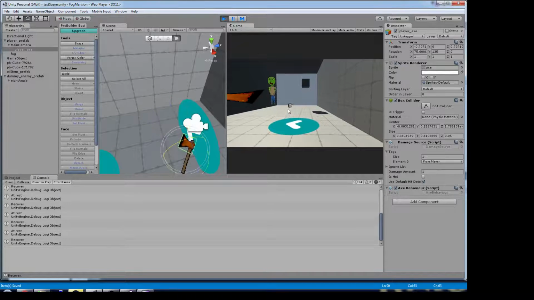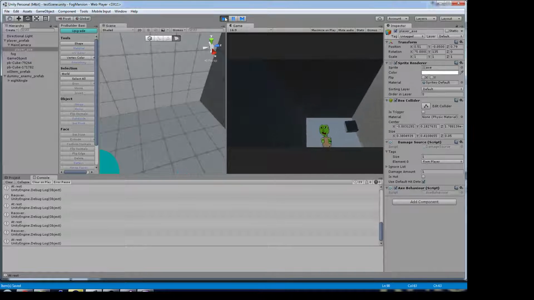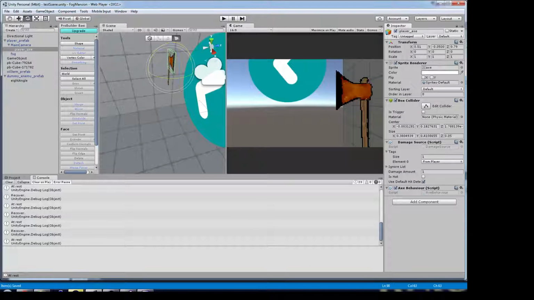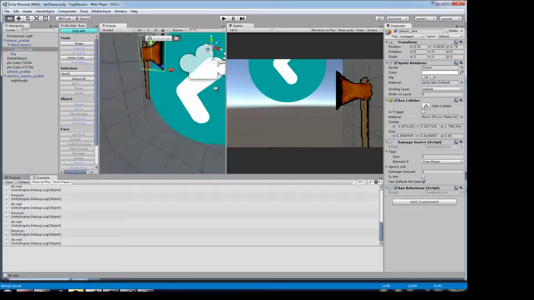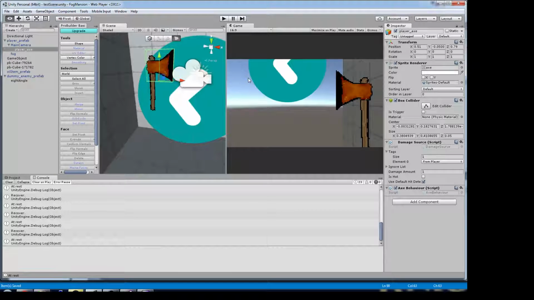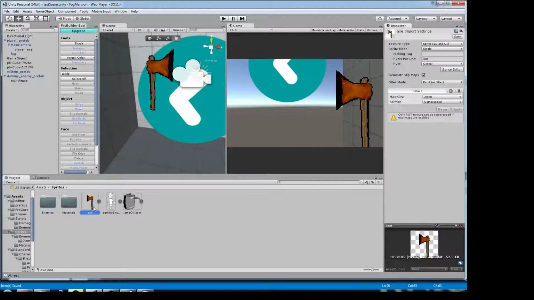Not quite, apparently. I think I know the problem, though. Yeah, the center of the axe is not the actual center. I need to set it so that the center of the axe is the bottom part of the handle. I can do that just by going into the sprite, bottom, apply.